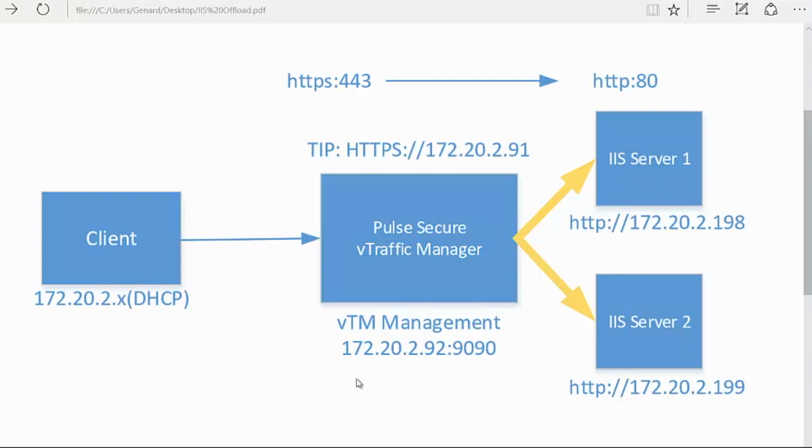As you can see here on the left, we have a client that's going to be sending a request to the tip, which is a traffic IP. In the lab that I'm going to be working on, we're going to be sending the request to a port 443 HTTPS connection, and the virtual traffic manager is going to send the traffic to the pool, which is a list of servers on the back end.